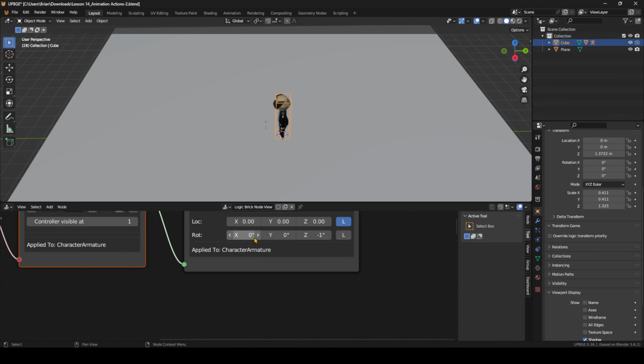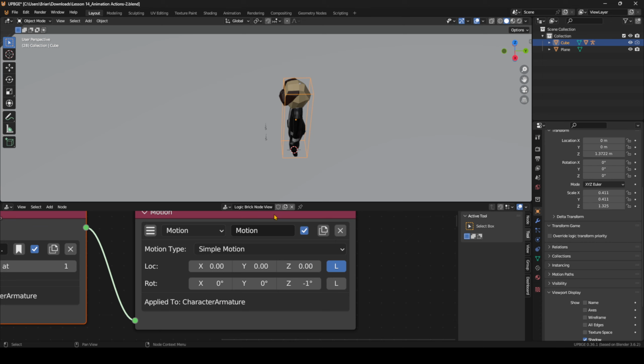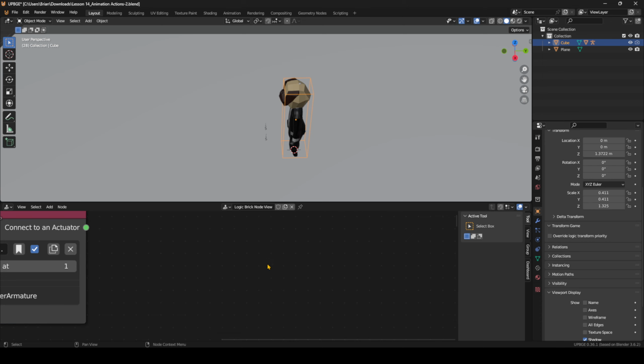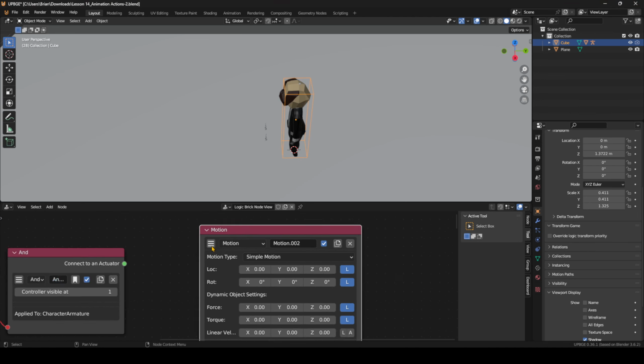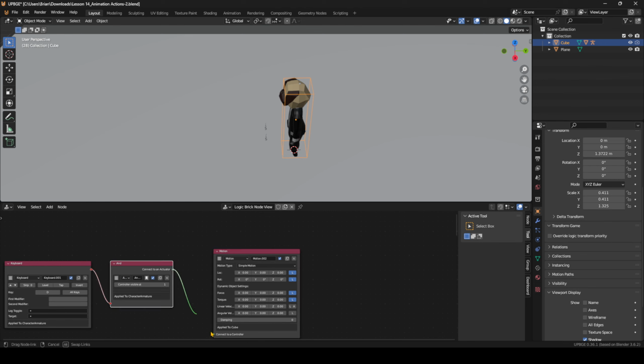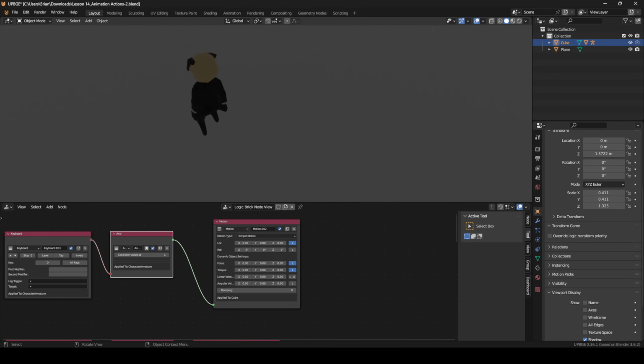Oh, this is why. Okay, you've got to be careful of that. So I'm going to delete that. And I need to be on the cube for the motion. I was rotating the character, but not the cube. Should have known. So let's try a -1. There we go.